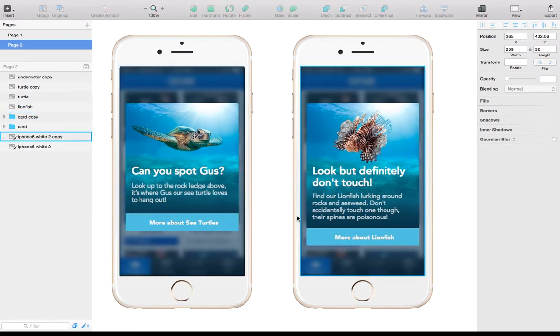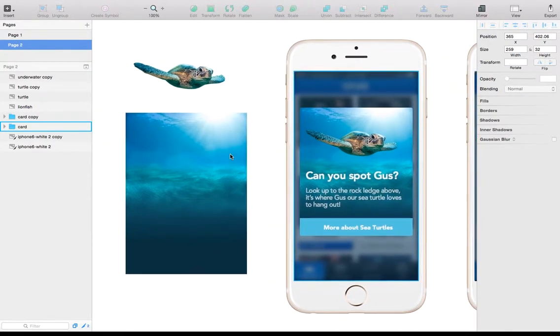So you can see I have my designs here in Sketch. I have these animal cards that are going to deliver information about the animals and tips and tricks to find them when you're looking in the tanks. And what I want to do is create a template that will allow me to add a whole bunch of different animals without having to use different templates. I'll be doing that by slicing my assets like this.